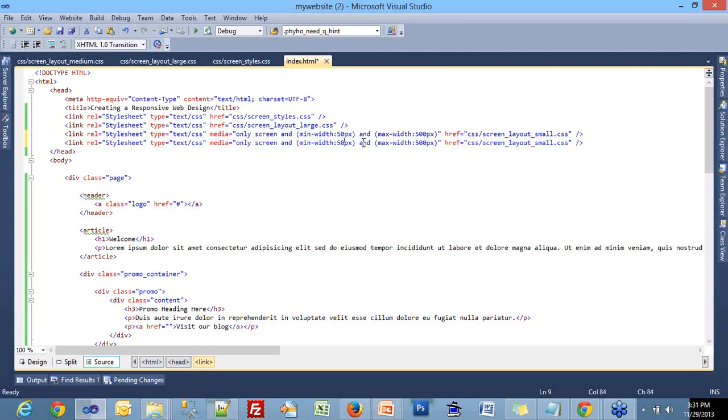And now let's create another rule which will be calling my media query at 501 pixels, and it will go up to a maximum width of 800 pixels. And in this case, let's use medium.css. So now we have defined all the 4 CSS files.